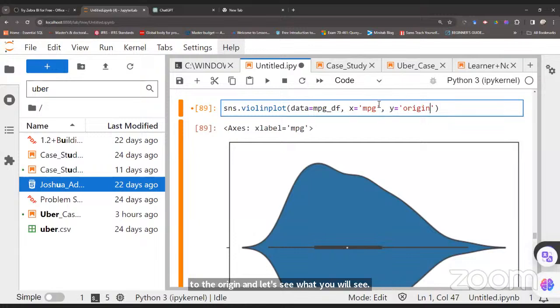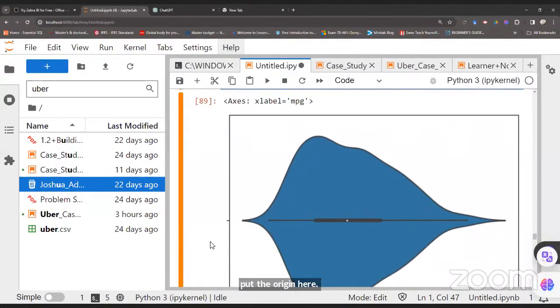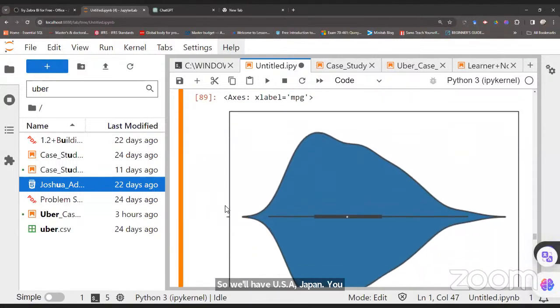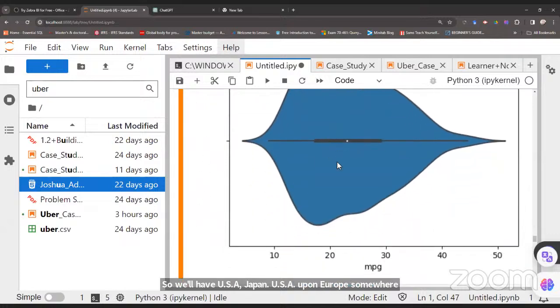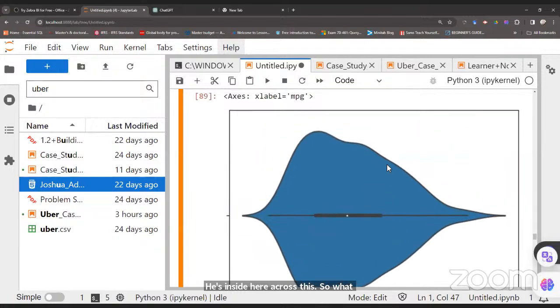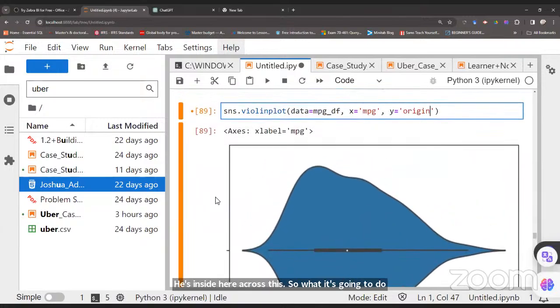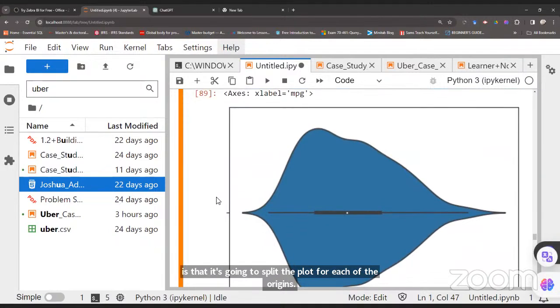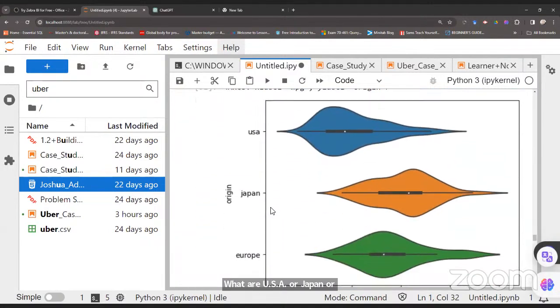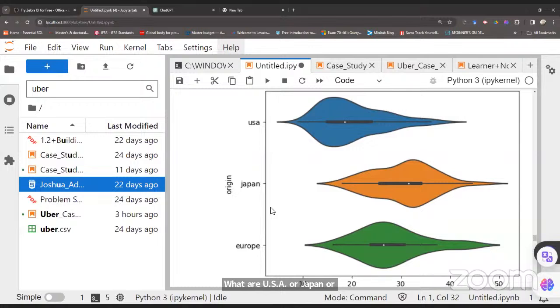Origin. What this one is going to do is put the origin here, so we'll have USA, Japan, Europe, somewhere here. And then it's going to do the plots inside here across this value. So it's going to split the plot for each of the origins, whether USA or Japan or that. Okay.